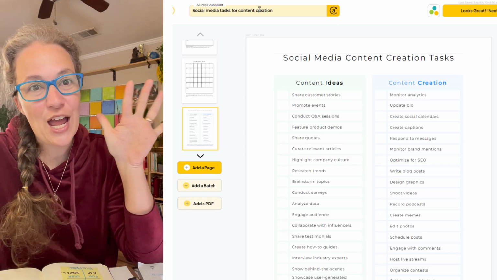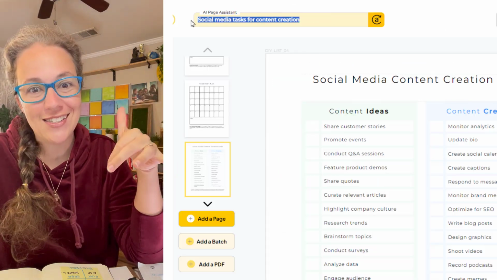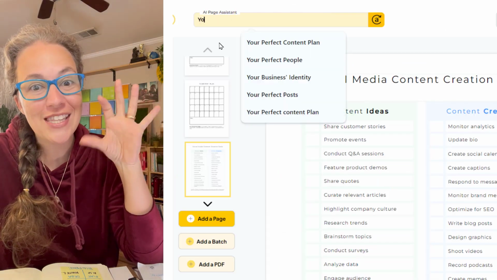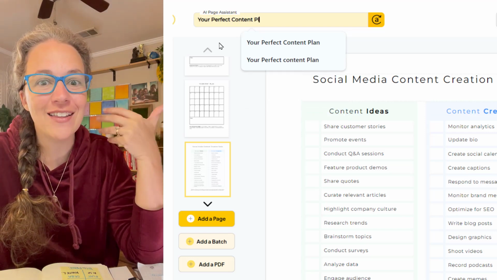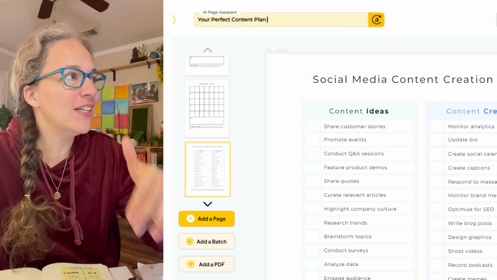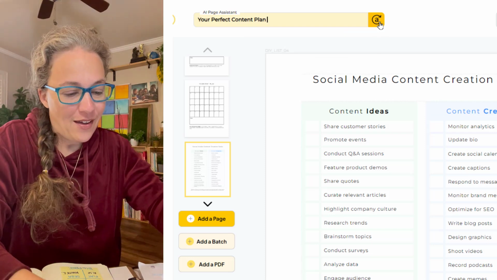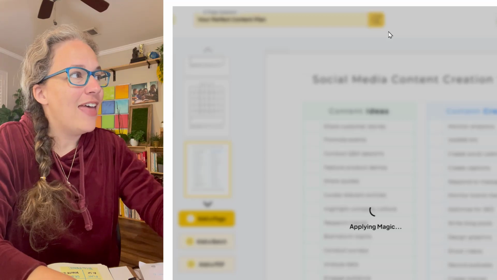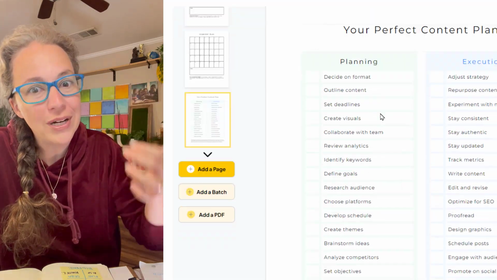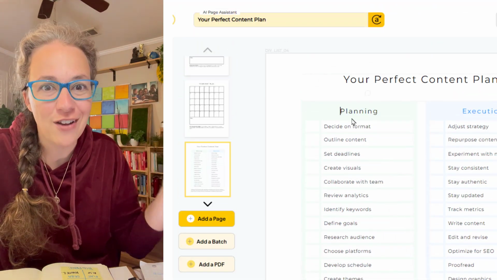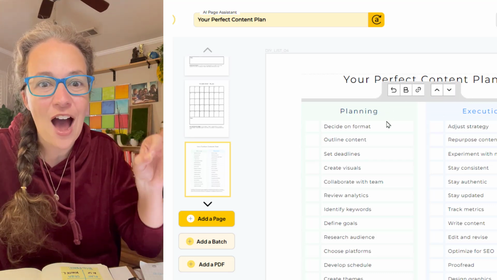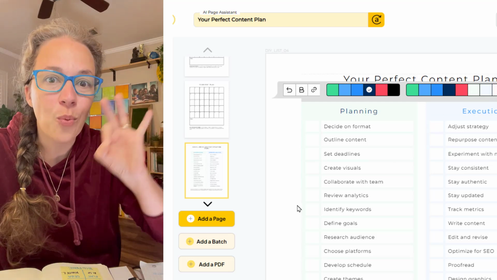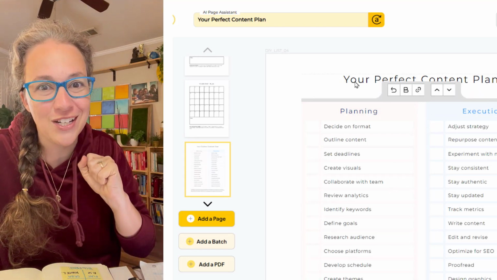If at any time when you're creating these pages, you don't like the words that are on it, you can go up to the top and ask AI to rewrite the page for you. So you can go in here and say your perfect content plan, and then AI will actually rewrite the entire page of content for you. It is super fun and super cool to see how fast and easy AI works for you, so you don't have to work as hard.